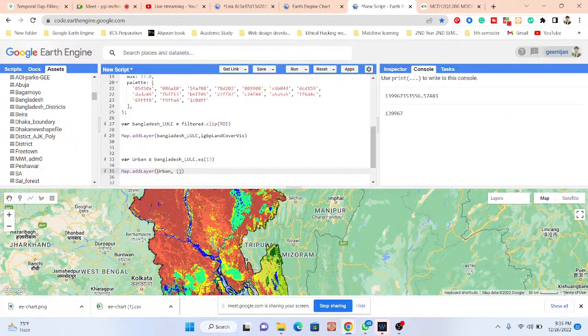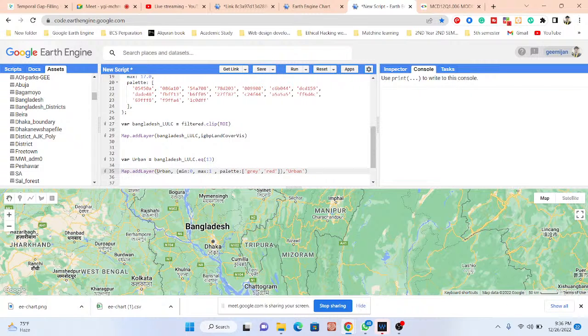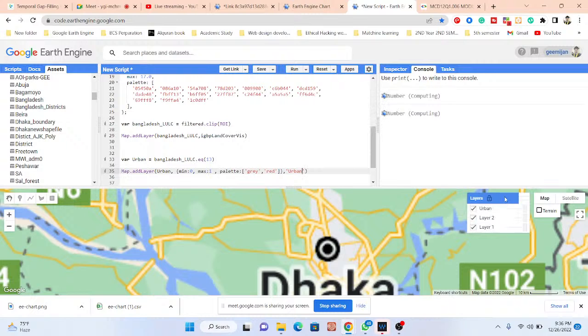I make a visualization. It will start from 0 and max up to 1. I want to show a palette. Where there is no urban, I want to show this place in gray color, so I simply use gray. And where the urban is present, I want to show red color. I also put the layer name, suppose urban, and click run. So now you can see I get another layer here only for the urban.